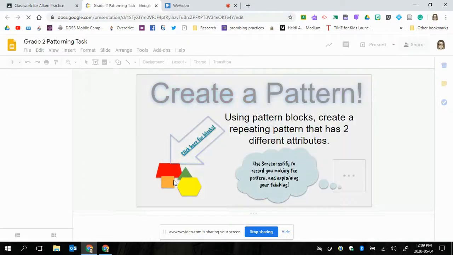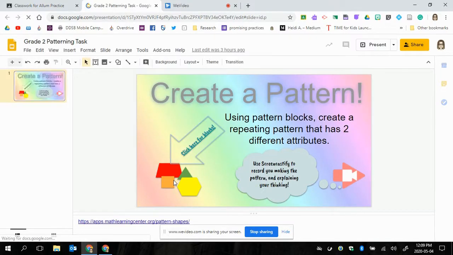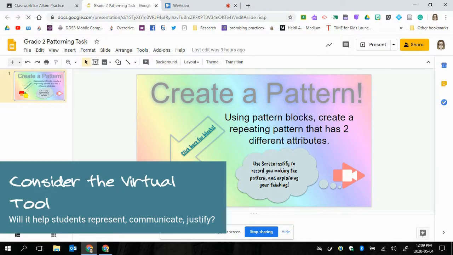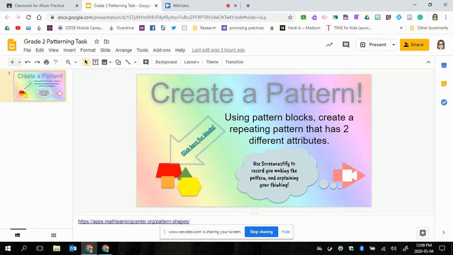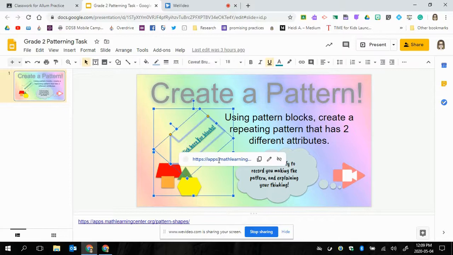The expectation we're looking at is creating a 2-attribute repeating pattern. So I've asked students to create a pattern using pattern blocks: create a repeating pattern that has 2 different attributes. You're going to notice that I have created some pattern blocks just in my slide for a visual. And click here for blocks. If I click, I get the drop down to go right to those pattern blocks.